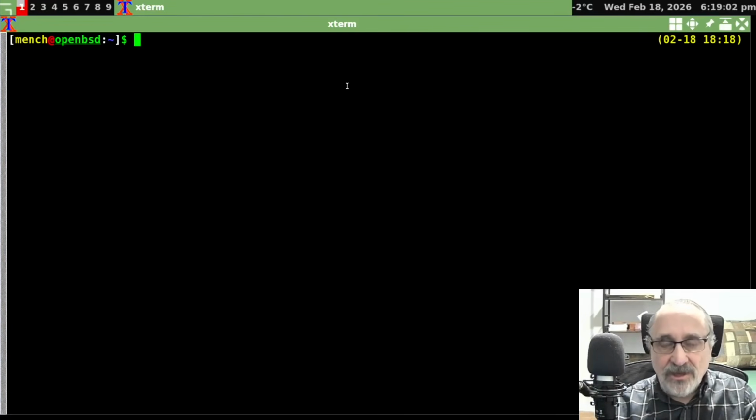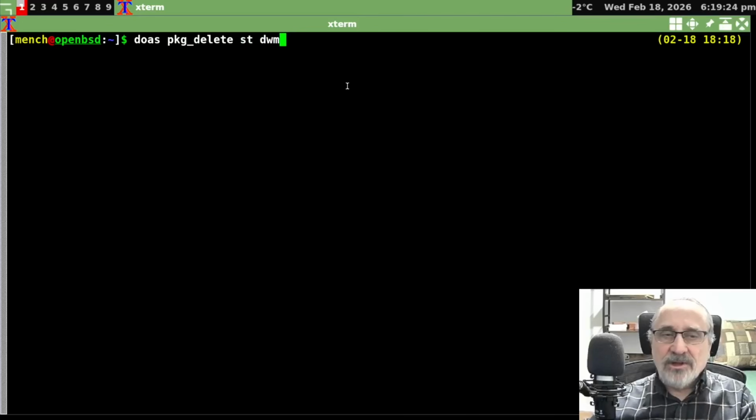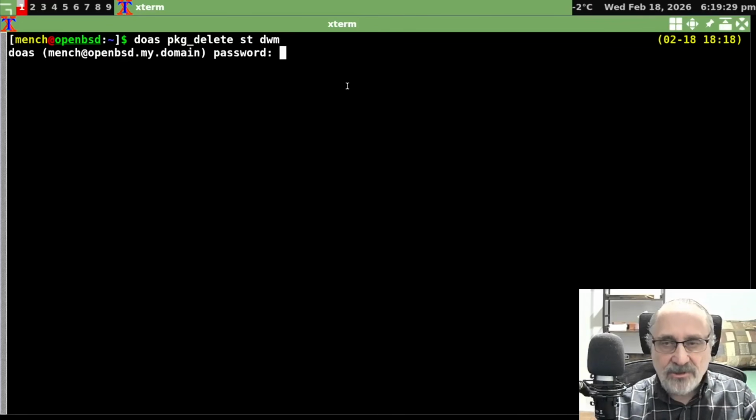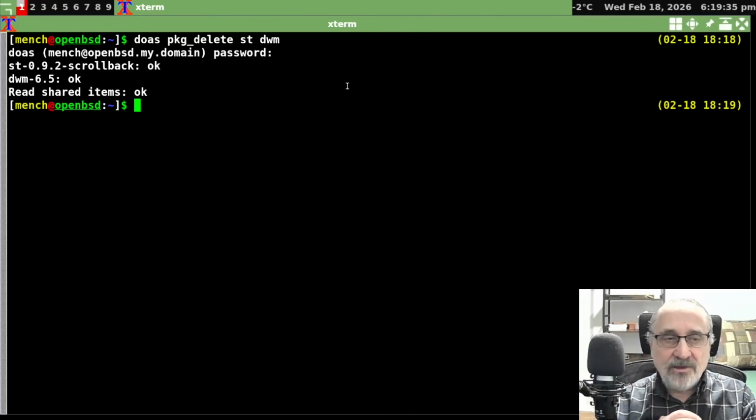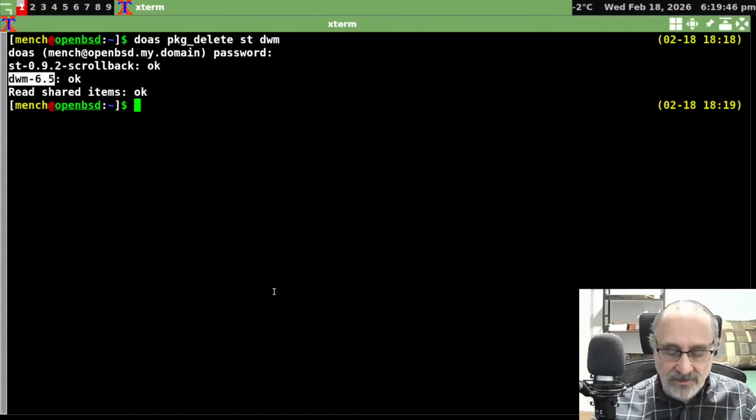What I'm going to do is I'm going to take out DWM and the ST terminal because I'm going to build them from source. I'm going to type in the command like that, and I'm going to hit enter. It's asking for my password, so I'm going to put my password in. And now we're taking out DWM and the ST terminal. And notice we took out DWM 6.5. Now I'm going to clear the screen.